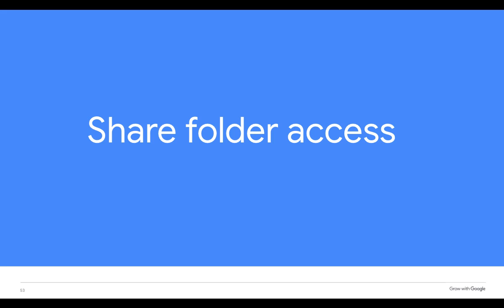Now let's talk about how to share access to the entire folder. When you share access to a folder, the people you share with will be able to open all the files within that folder. So let me show you how to do it.